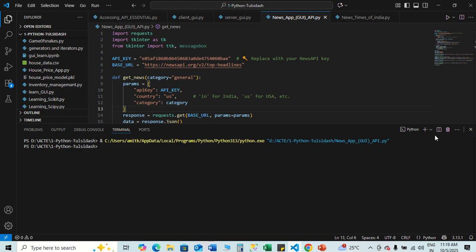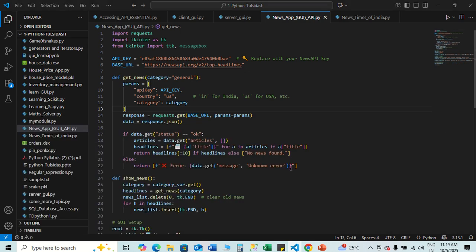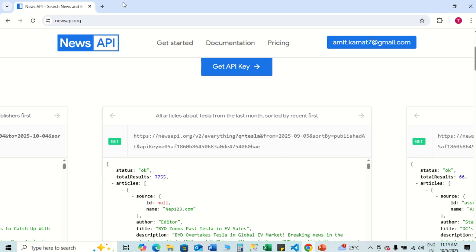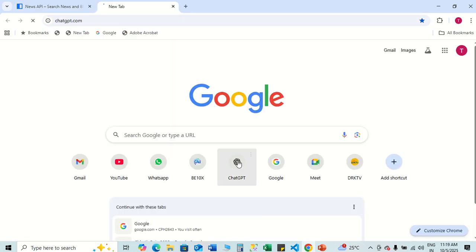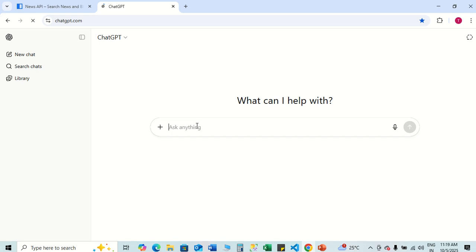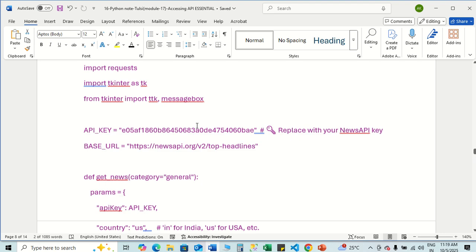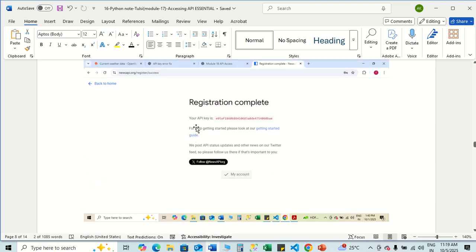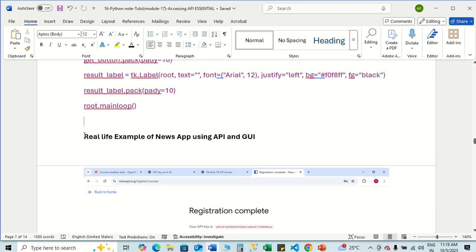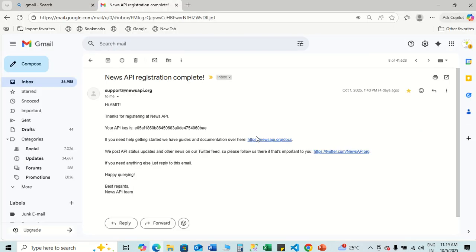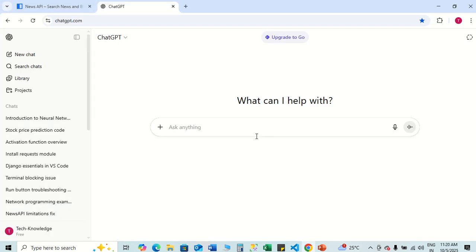So how do we get this code? We simply go to ChatGPT like this, and we write: real life example of news app using API using GUI. Real life example of news app using GUI code in Python VS Code.